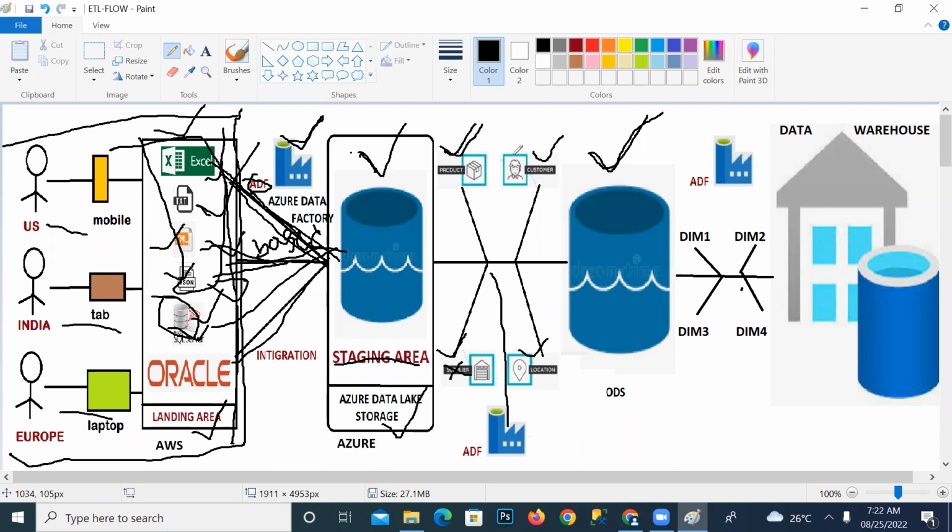So you are doing some validation checks. You are doing some ETL flow here. Using what? ADF. Using ADF only, we are going to store the data in the staging layer. Using ADF only, we are going to validate the transaction data. And that data which is validated, we are loading into the ODS.